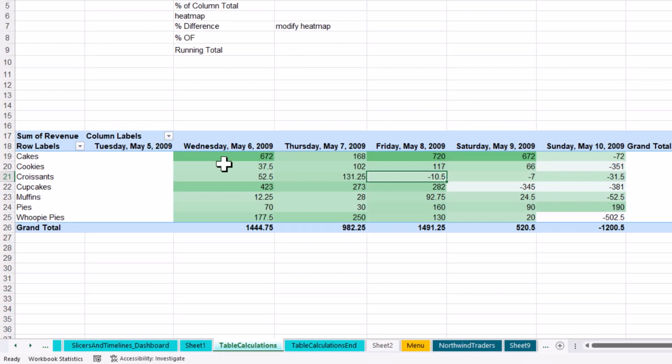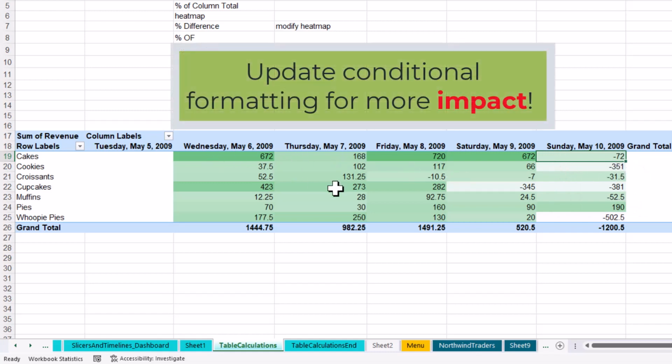And now the pivot table is showing us that we had 670 more items on Wednesday than we did Tuesday. And from Wednesday to Thursday, we had 168 more. And then 720, 672, and then Sunday we went down. See how it's got a negative? So that's really neat to see a difference there.